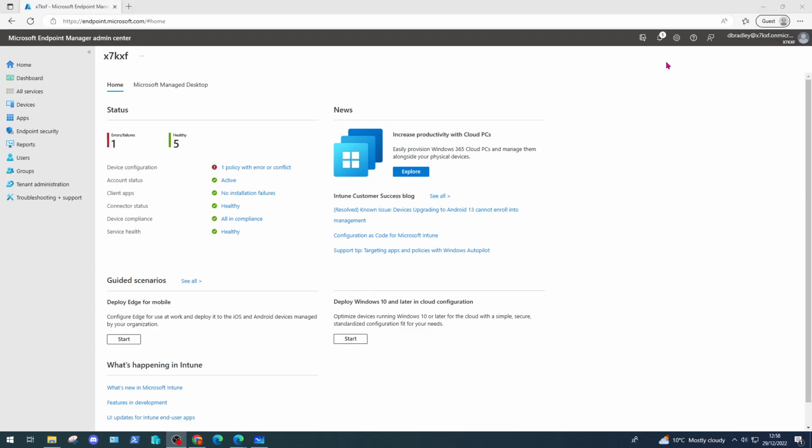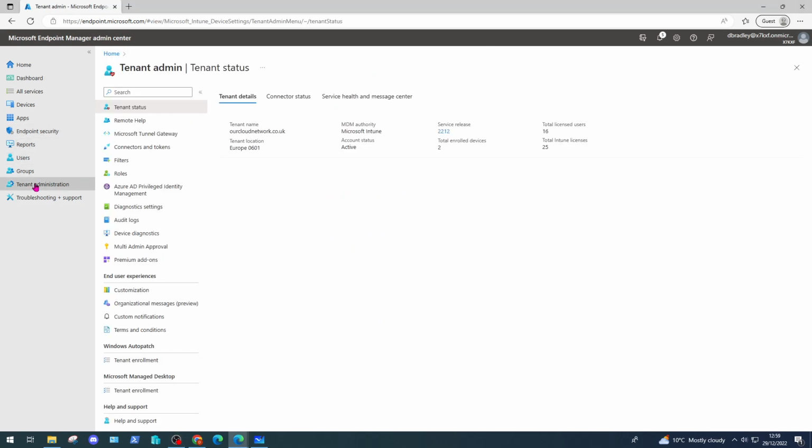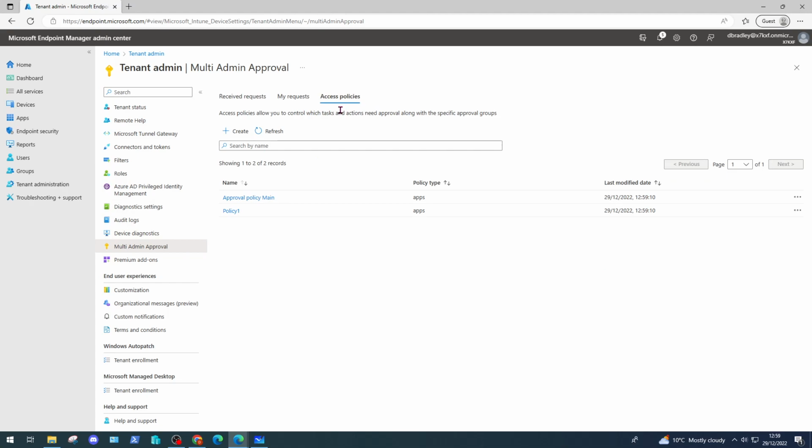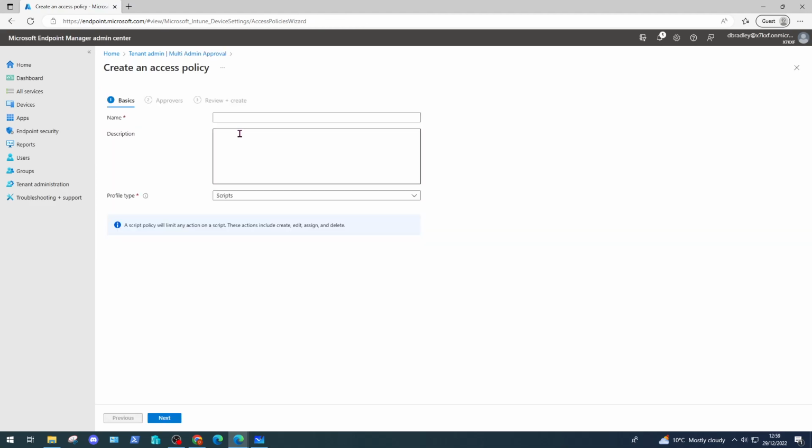So I'm logged in with my global administrator or Intune administrator account, and I'm going to start by coming to tenant administration. Now on the left hand side we'll see multi-admin approval. If we select that, we can then select access policies and we can create an approval policy or an access policy. We do that just by clicking create and running through the motions.